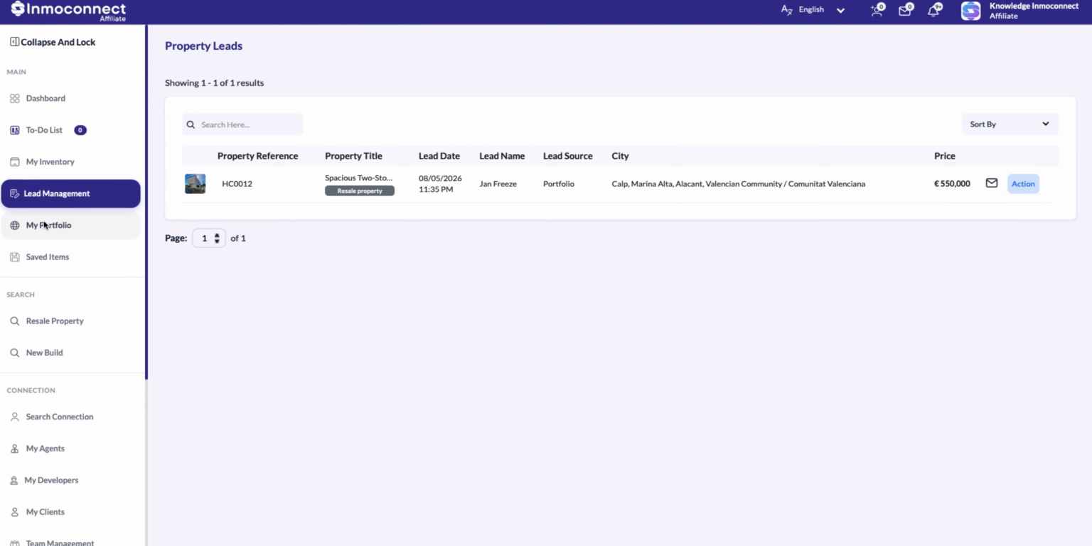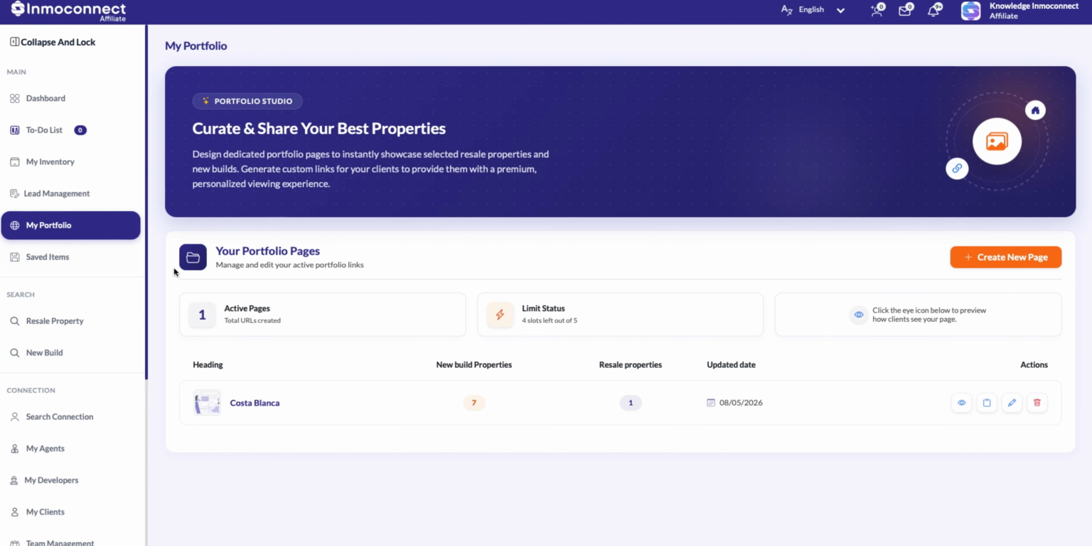The next option in the left menu is My Portfolio. Here you can manage all your different portfolios. On this page, you will see all the portfolios you have created. You can also create a new portfolio by clicking the bright orange button, Create New Page. I already have a portfolio named Costa Blanca.